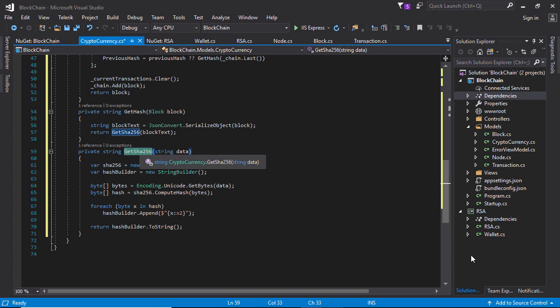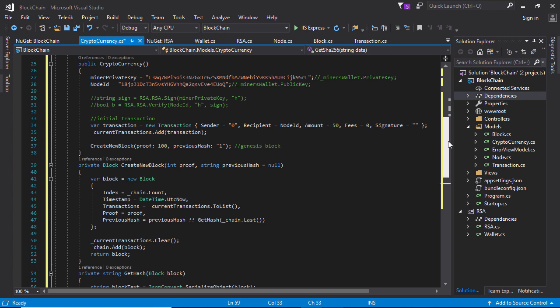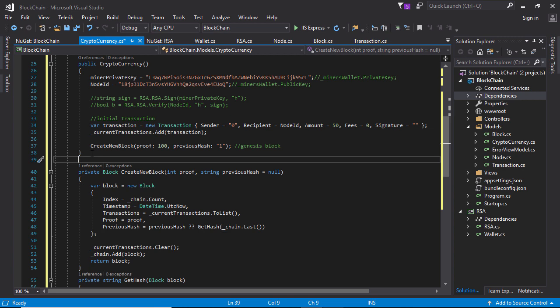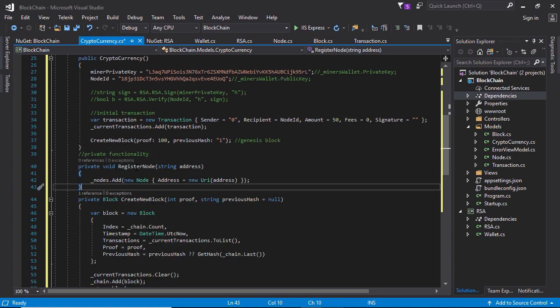Let's add another method. Scrolling up just below this constructor, Control V. This is the register node function. Here the new miner will add to this cryptocurrency network.